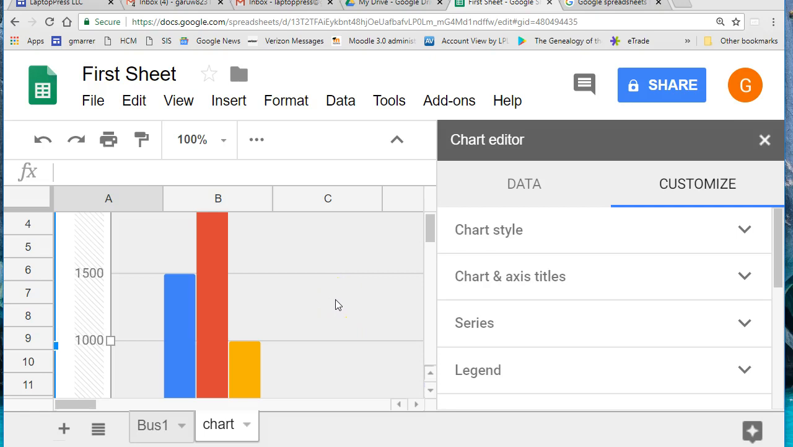Hopefully this gets you started with the Google Sheets ability to create various charts.